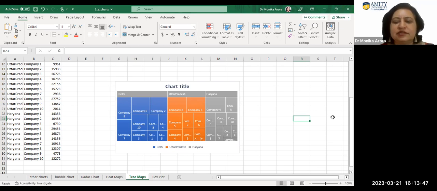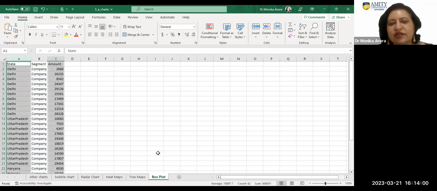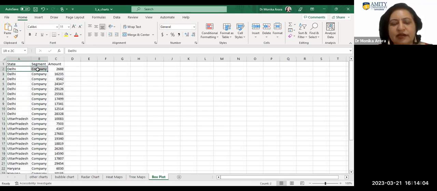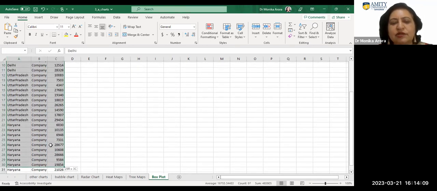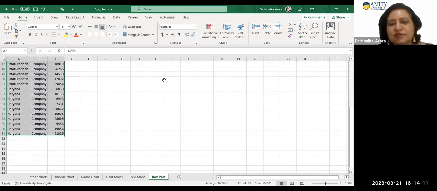Then the box plot is again one of the visualization tools where you can compare the data when you are doing descriptive analytics, descriptive analysis, where you can identify the total overall dispersion or overall flow of a particular element.